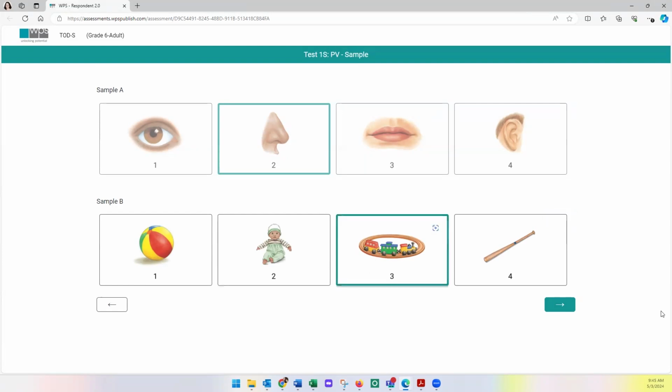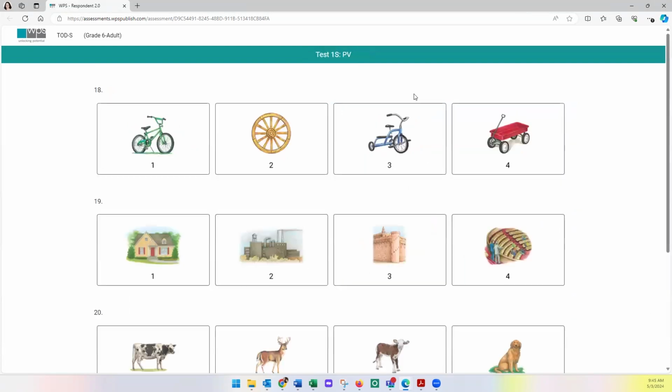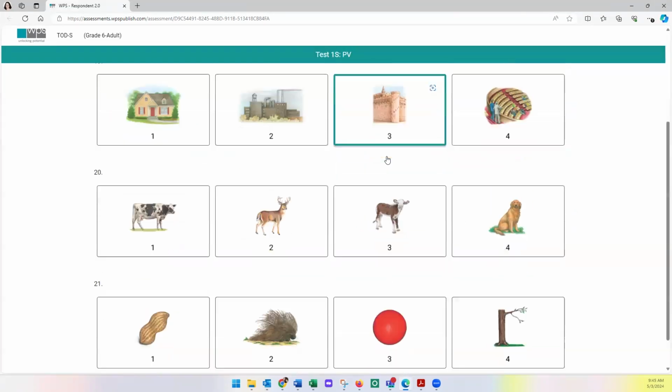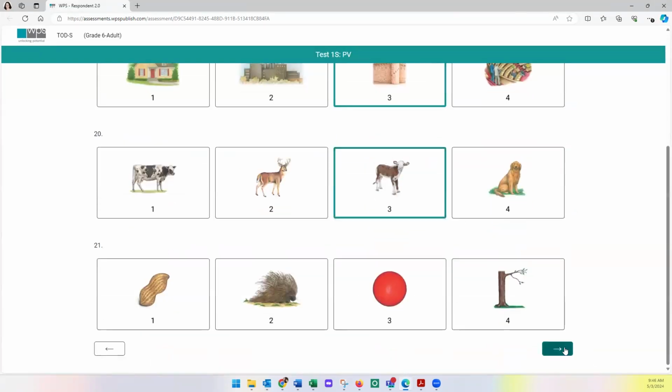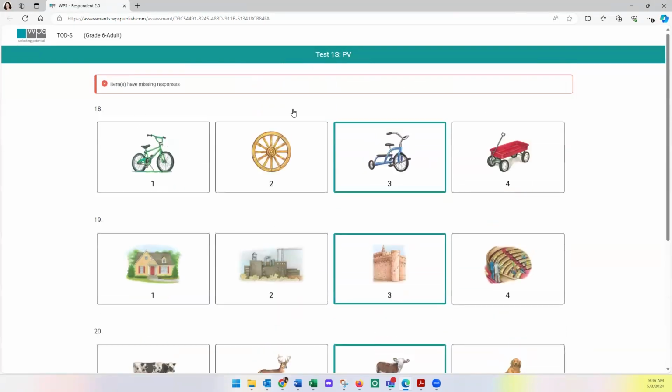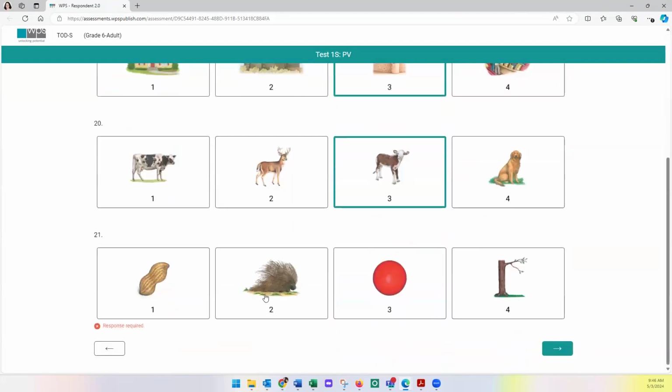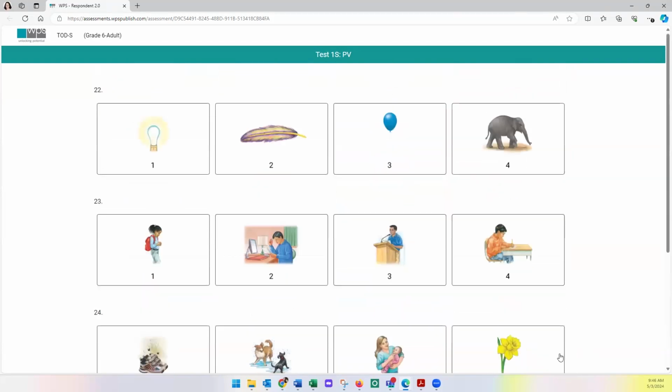So here I've done the samples. Then let's say I go to the next one. No, these are not the right answers. And then I go to do this, but I've missed one. Tells me I have missing responses. I have to find the one that's missing, click on it before I continue.